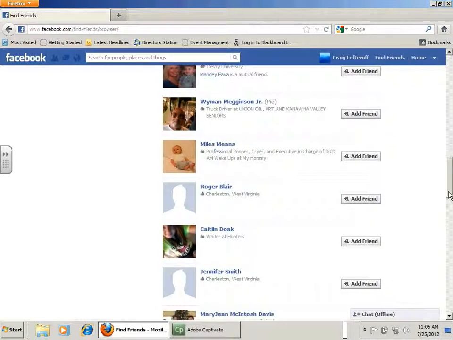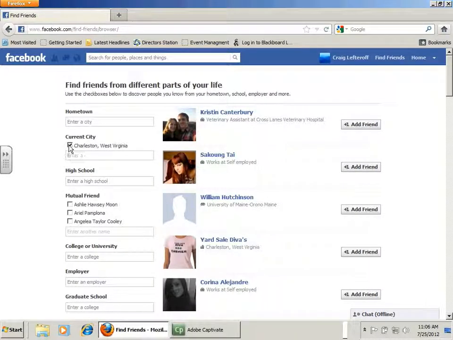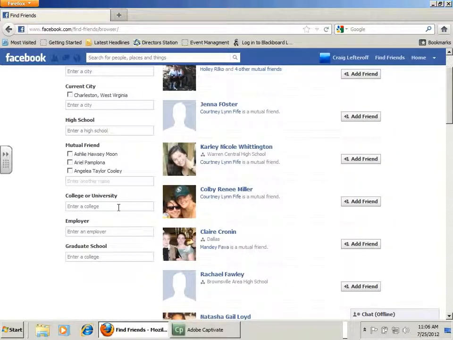If I wanted to add any of these people, like this person, I would click Add Friend, and that would send them a friend request. Once they approve it, they'll start showing up in your news feed. You can also search by mutual friends, so if you're looking specifically to add people who also know a certain person, you can just tick them off here or enter their name into the box. You can enter schools, you can enter employers, all sorts of things.